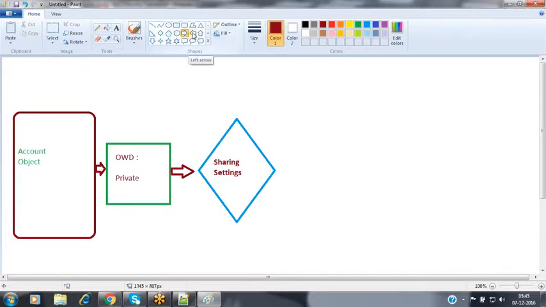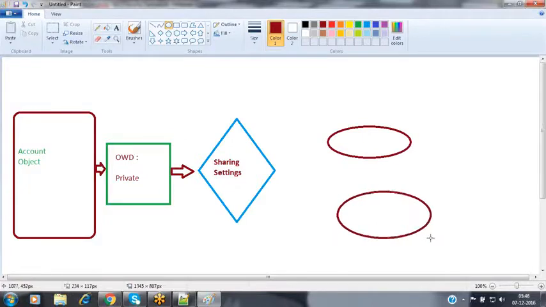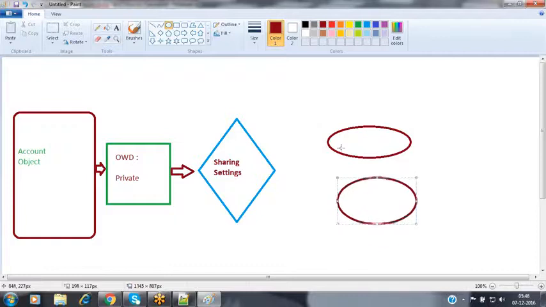One is manual sharing, and the second one is automated sharing. What exactly is manual sharing? What exactly is automated sharing? Now let's see. We have manual sharing and the second one is automated sharing.